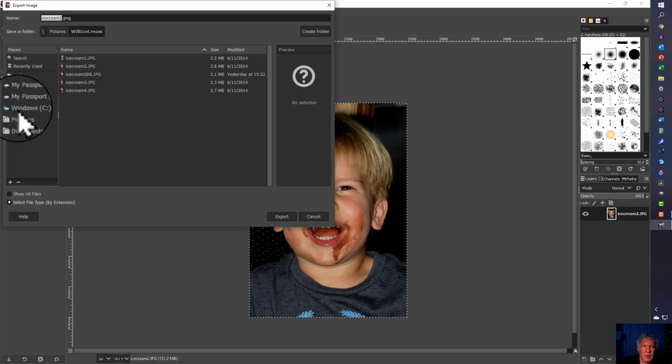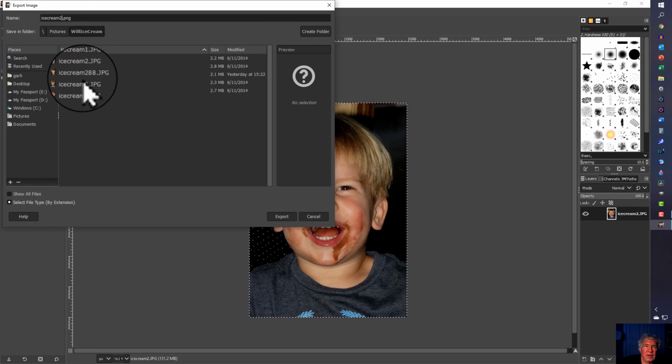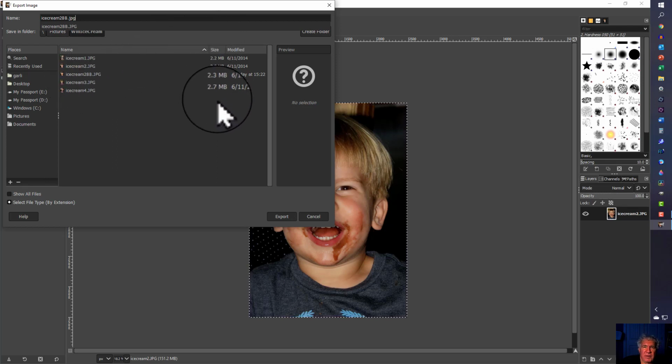So we're going to do export, and we're going to change the name so that we don't copy over the one that I had already done earlier. So we're going to call this one Ice Cream 2 BB. I'm adding BB to it, and I'm changing it from PNG, which is what it brought up naturally, to JPEG, JPG. And because I had made this before, it's going to ask me again if I want to copy over the one that I had made before.